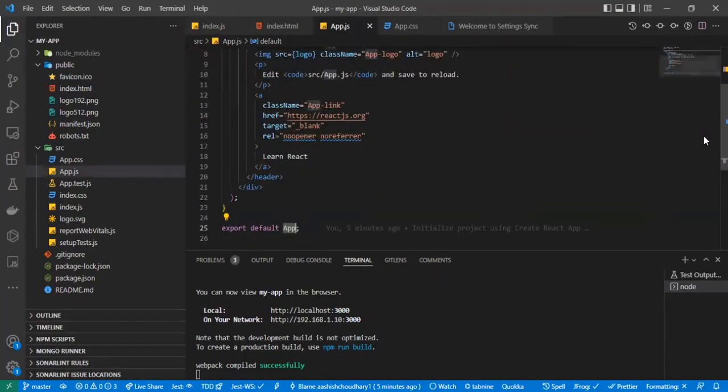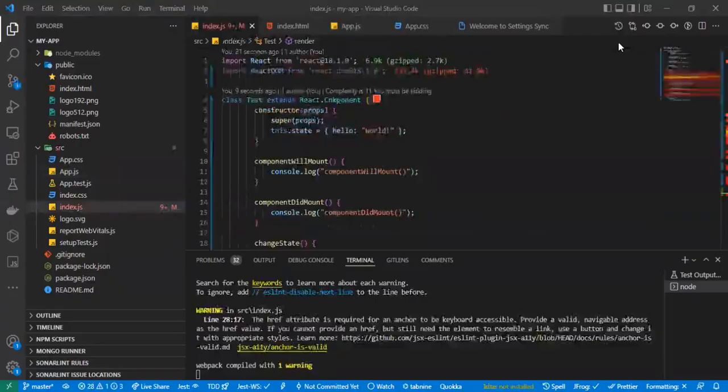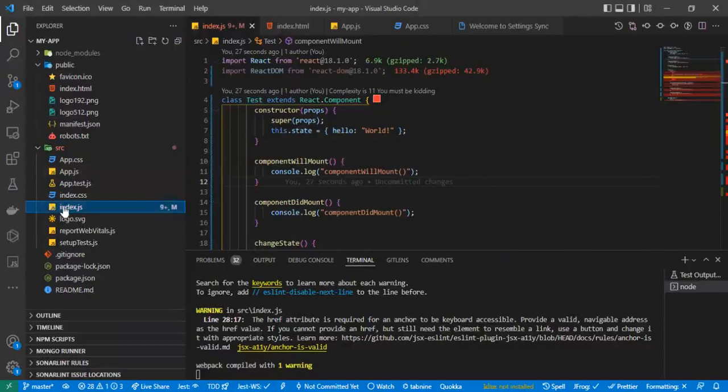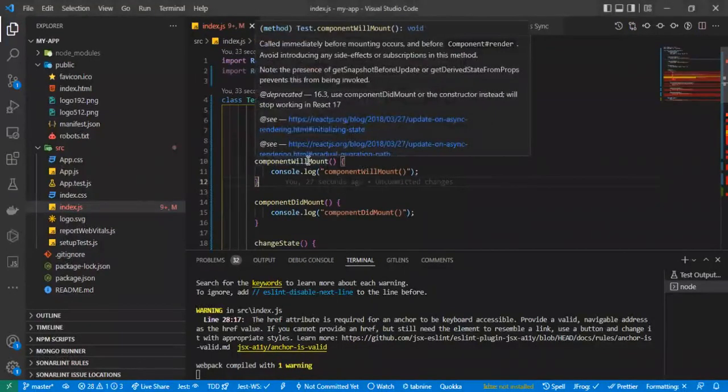Now, the second point is how we can create another component. This is the way you can create a class component inside index.js, because this is the starting point. Earlier we used a different syntax; now we are creating a class-based component. Component will mount is called immediately before the mounting occurs and before the component renders.